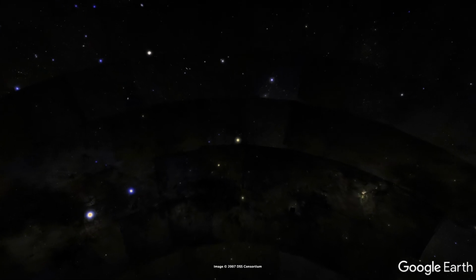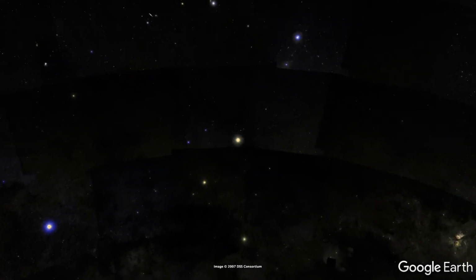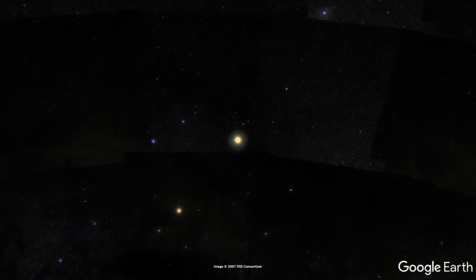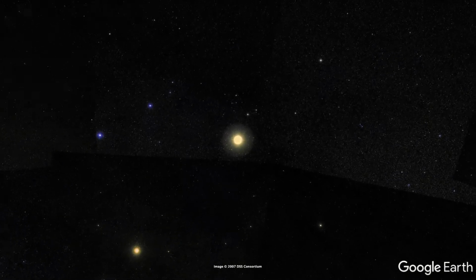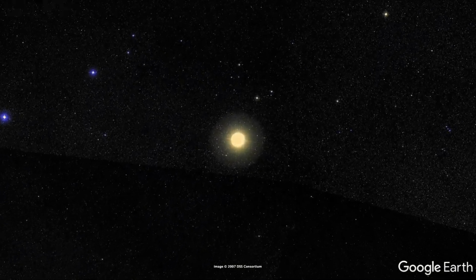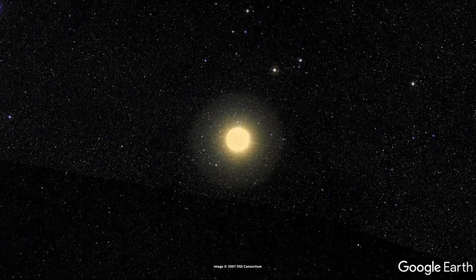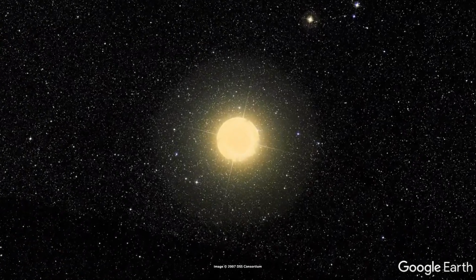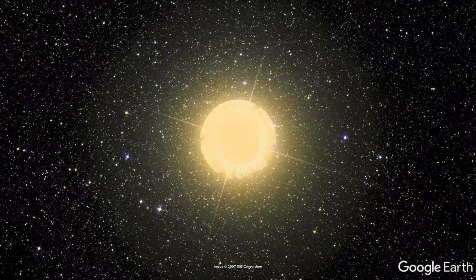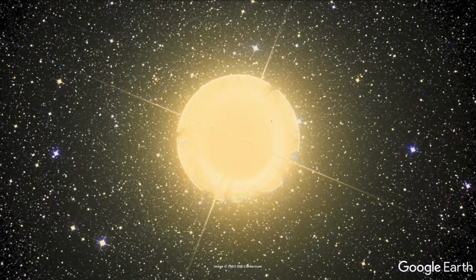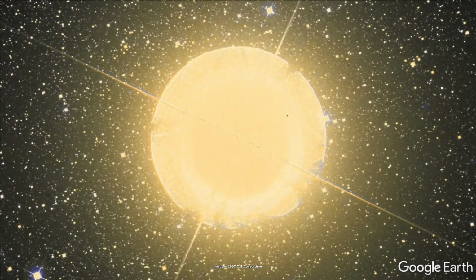Gacrux is the nearest Class M giant star to the Sun. It is the third brightest star in the southern constellation of Crux and is listed 26th of the brightest stars in the night sky. It has evolved off of the main sequence to become a red giant star, but is most likely on the red giant branch rather than the asymptotic giant branch.